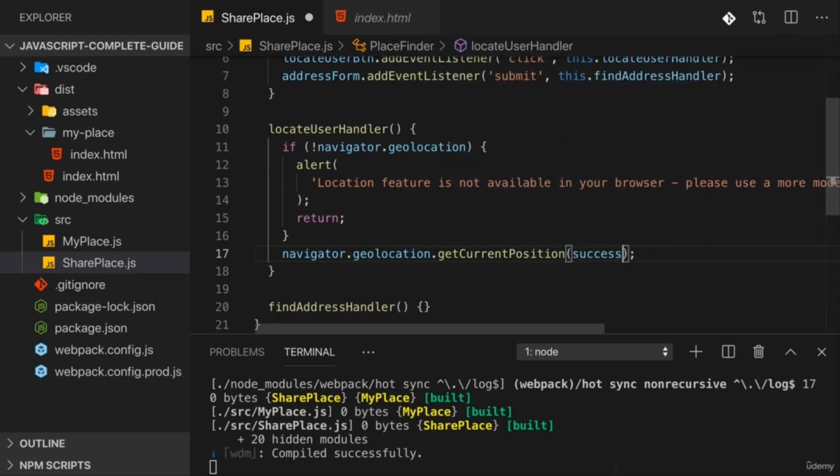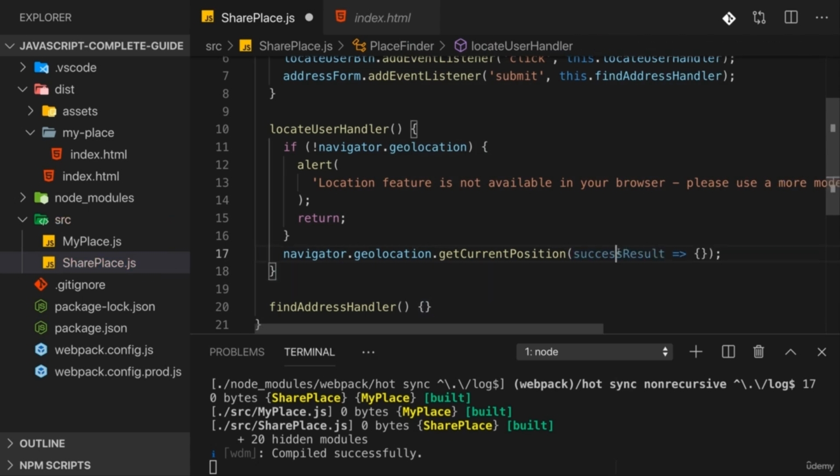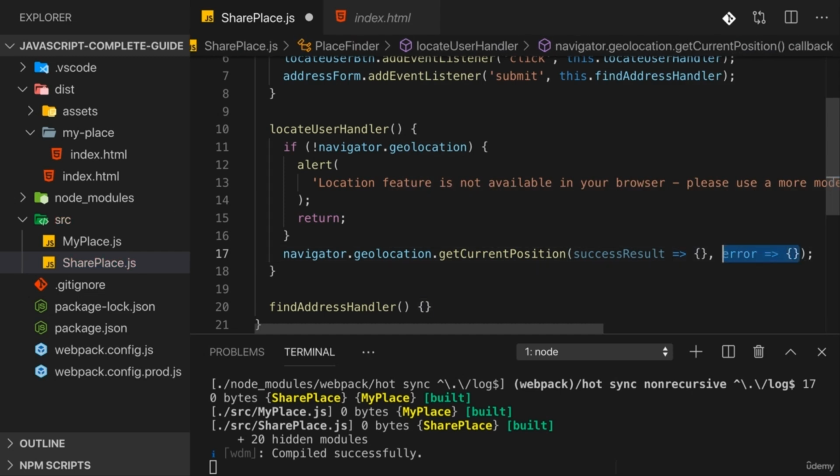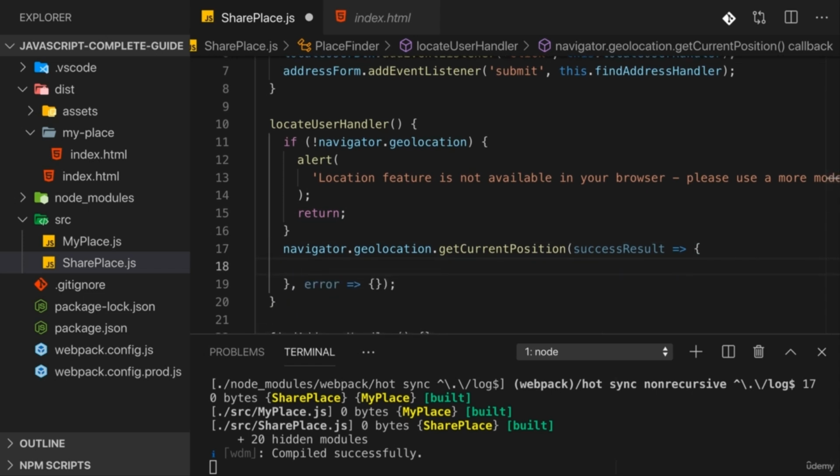So here we either get a success result in the first callback function, and I'm just passing in an anonymous arrow function here. This will be the argument automatically given to us by this browser API if we succeed, or we make it into this second callback, the second argument here, which I pass in. This would be my anonymous function that gets triggered if we fail to get the user location. Now let's start with the fail case.